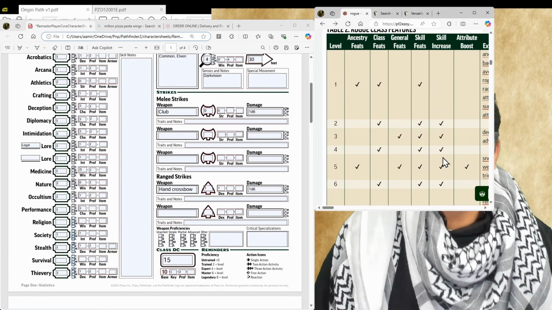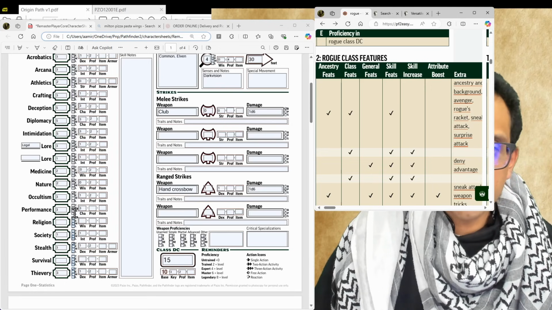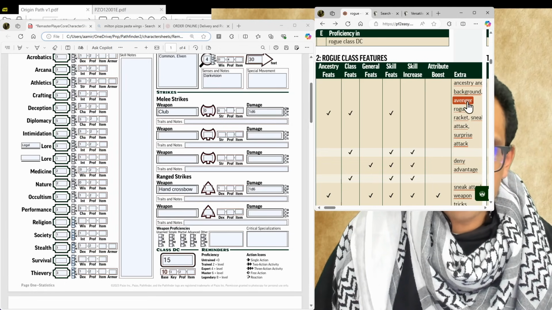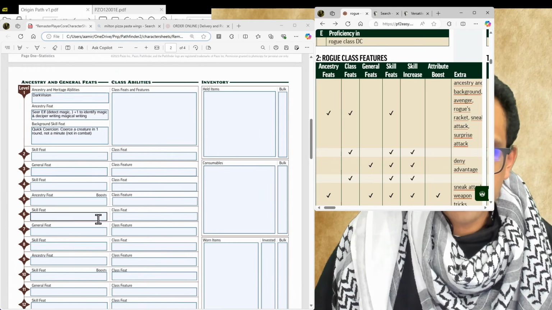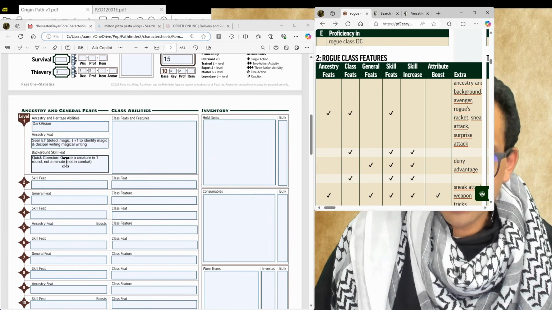And now we are going to talk about the rogue class feature. Rogue's racket, which we have mentioned that we are a scoundrel, sneak attack, and surprise attack. So we're going to write these out into our character sheet. I looked at Avenger, and Avenger doesn't apply to this character. It's a special multi-class thing that isn't a part of level 1 usually.